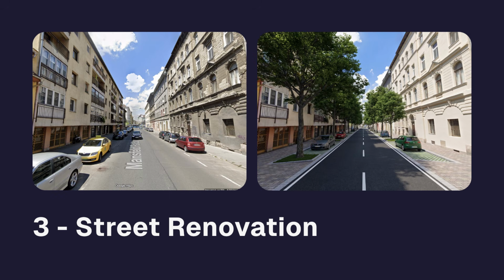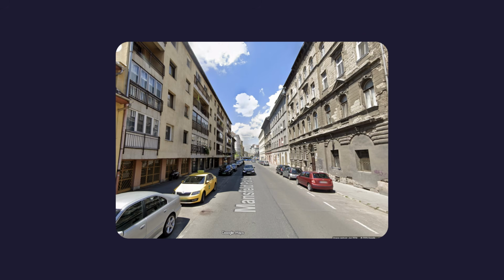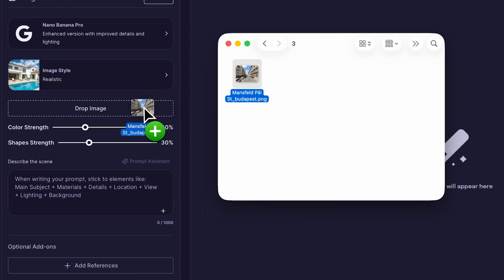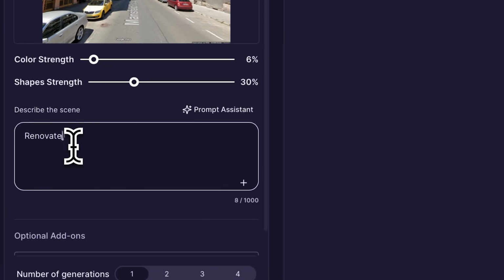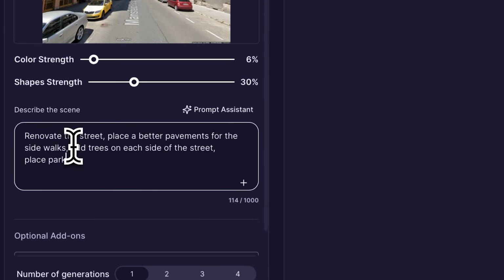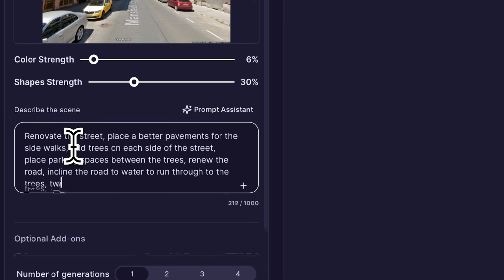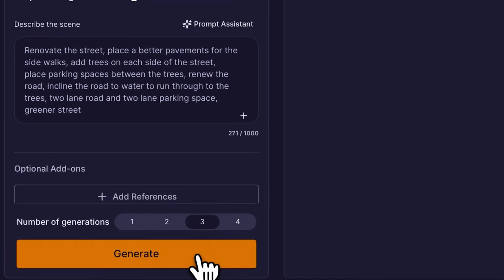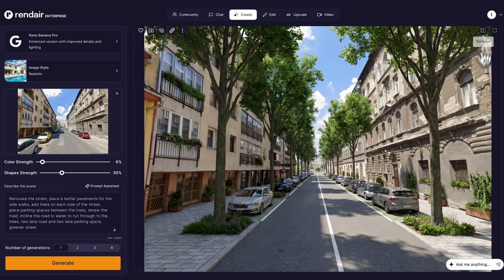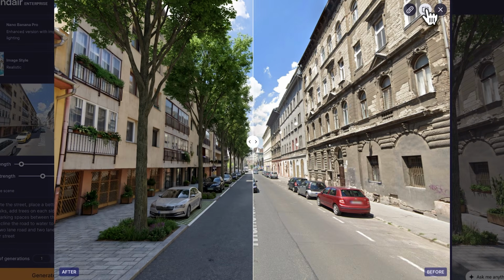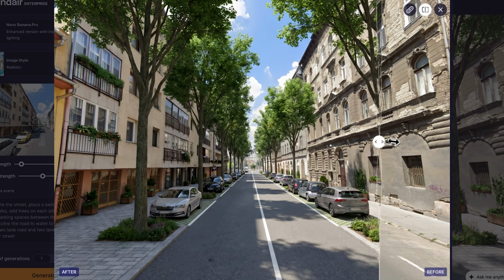Let's move on to the next use case, street renovation. This is a street from my neighborhood, and I want to see it more green. So I'll upload the image to Rendair and prompt it to redesign the street, adding better pavements, trees, parking, and improving the road layout. Full prompt is in the description below. And generate. After a few seconds, we get these results. These are amazing.